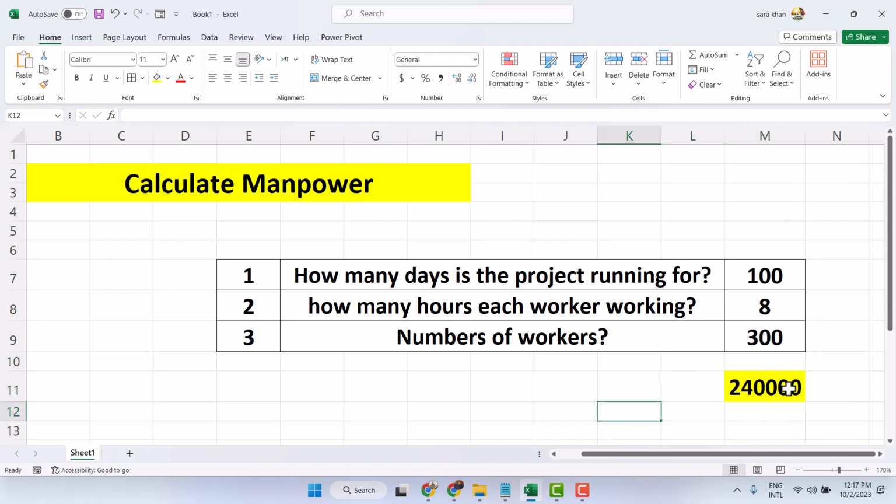So here you will see the result. 2000, 2,40,000 hours you need for your project manpower.